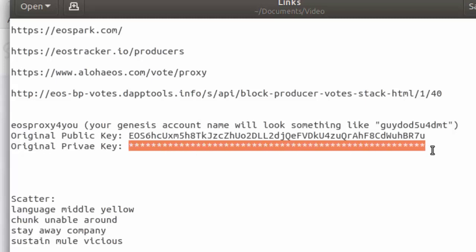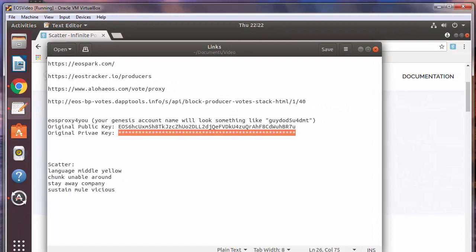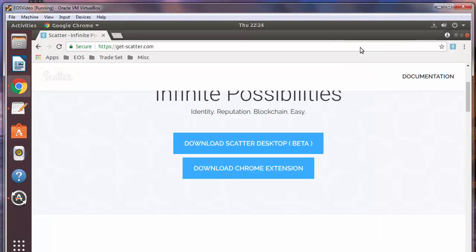And for these purposes, we're going to want to have our computer offline. So I'm going to disconnect my computer from the internet, and I'm going to copy this key. Pause this and I'll be right back. Okay, so now I have my private key copied, and I'm going to go to Scatter.